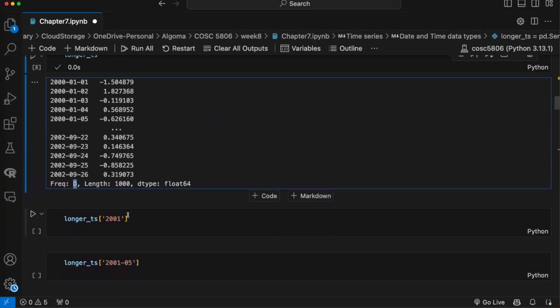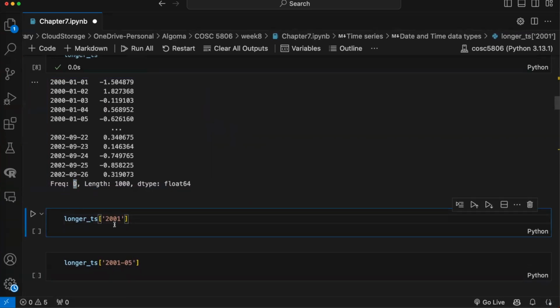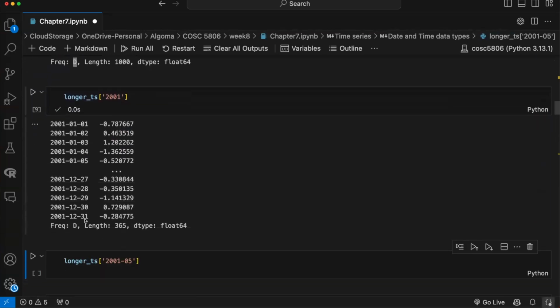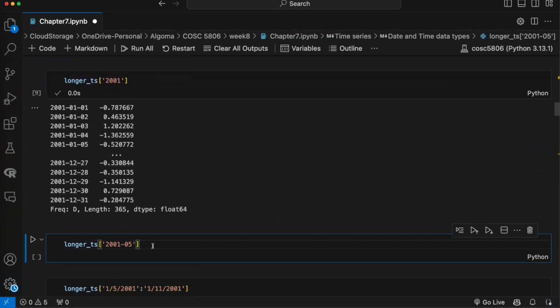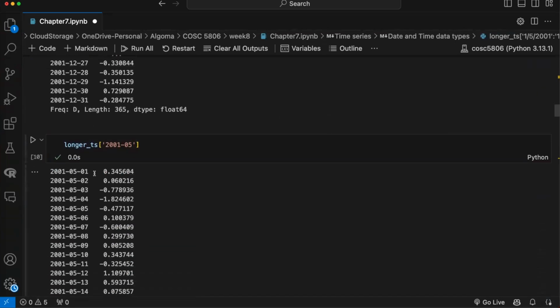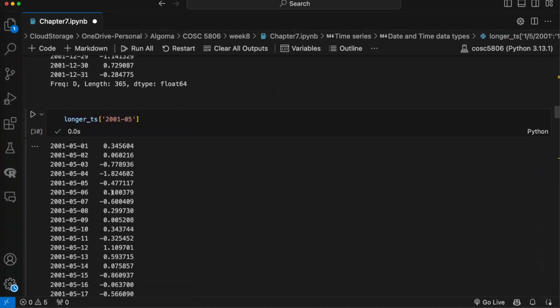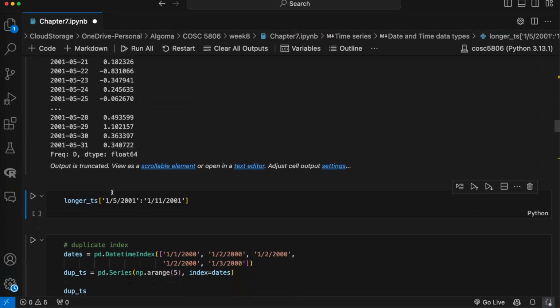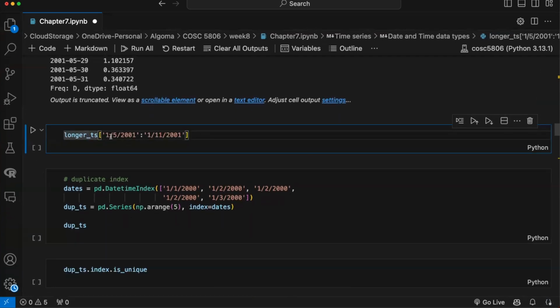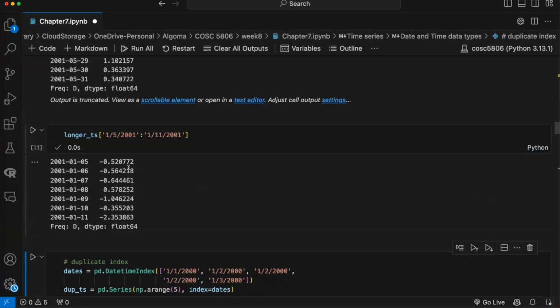Let's see, if I want to retrieve information from just the year 2001, I can just give it 2001, and all the information related to that year can be extracted. And also, if I just give it a month, all the information for May will be extracted. This is very convenient, especially in the economics field, where you want to focus on data from a specific period. And if you want to get information within a specific range, you can just give the start and end dates of that range, and the information can be extracted.